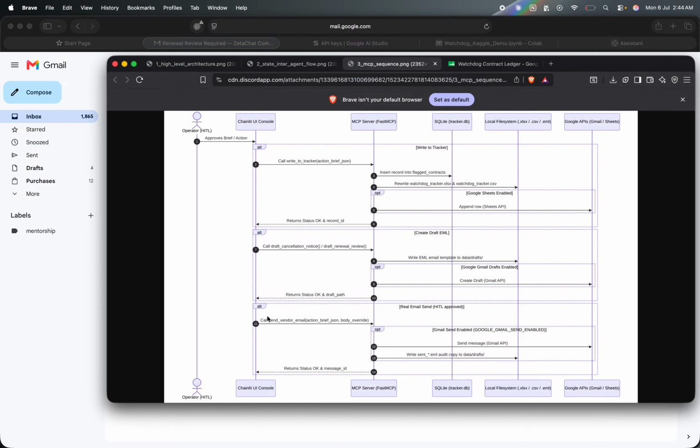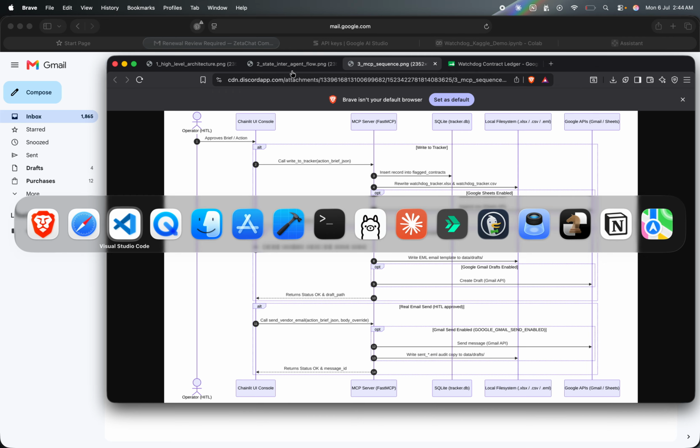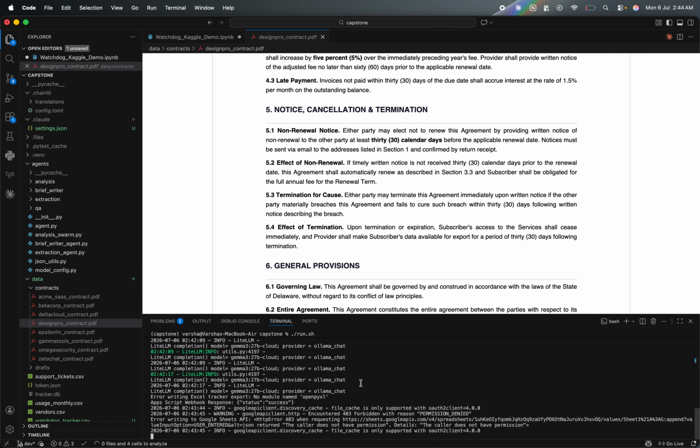So we have the UI console, we have the MCP server that is talking to the tracker, and local systems like CSV files, which give information such as usage and are used to draft the messages, and then the Google APIs. So this works beautifully to give a seamless experience to the user.